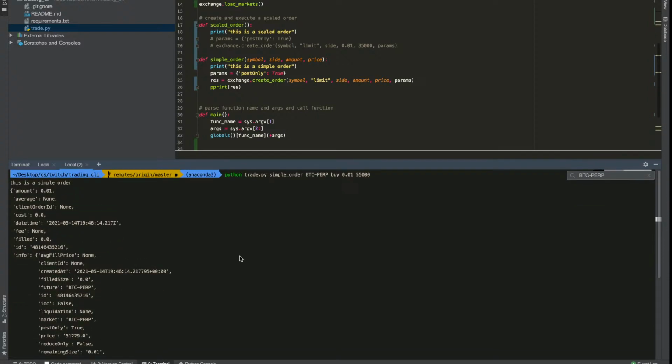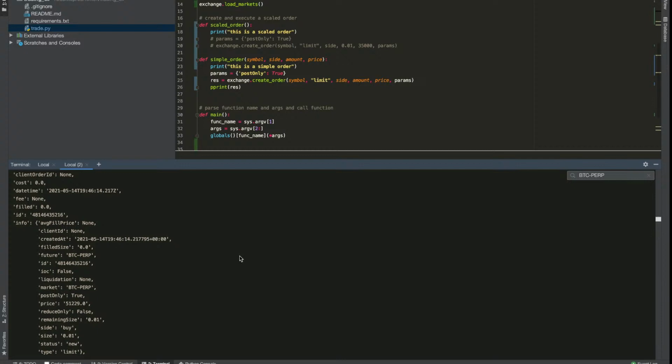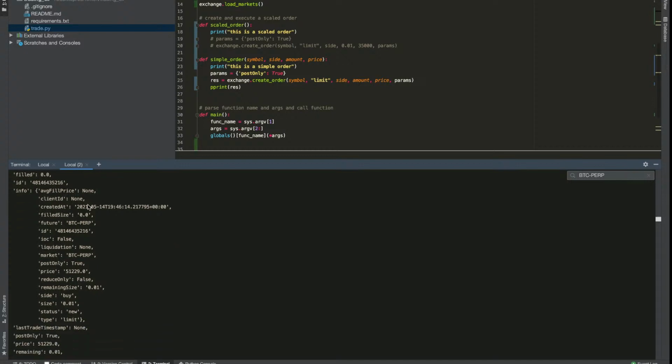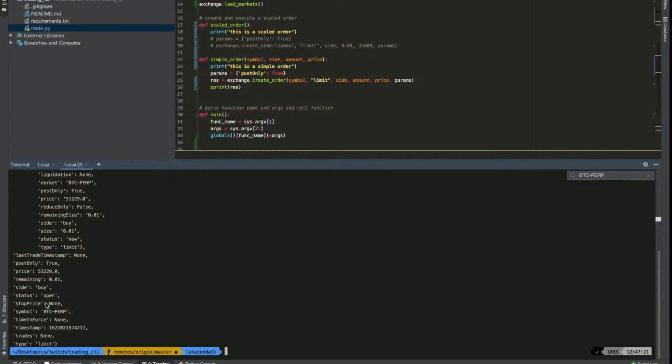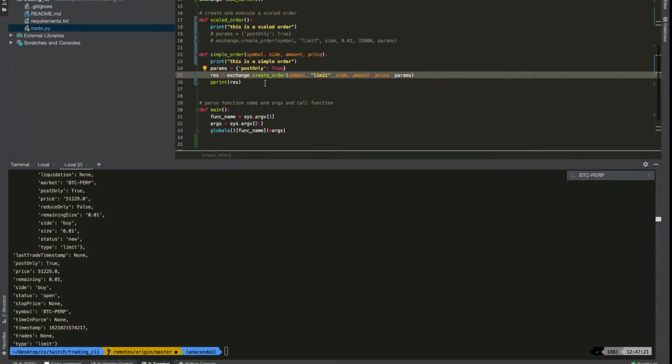So we can look through this and see what we got here. The fee was none, the cost was nothing, the average fill was none, post only was true, and trades none. So you can see all the information about this trade from the response. Okay, so basically we did simple order. All right, let's just call this done for now, and let's get to scaled orders where things get more interesting.